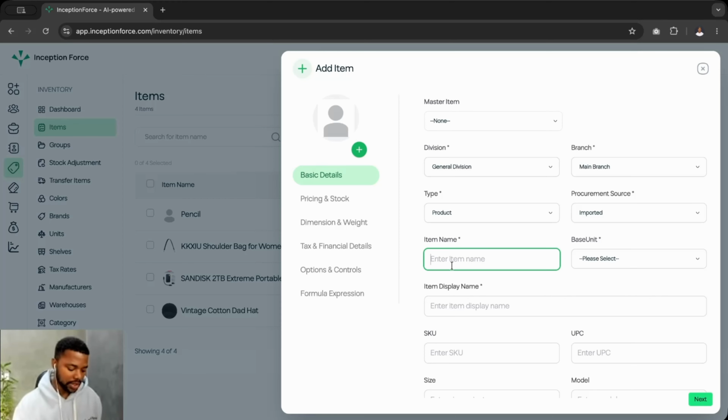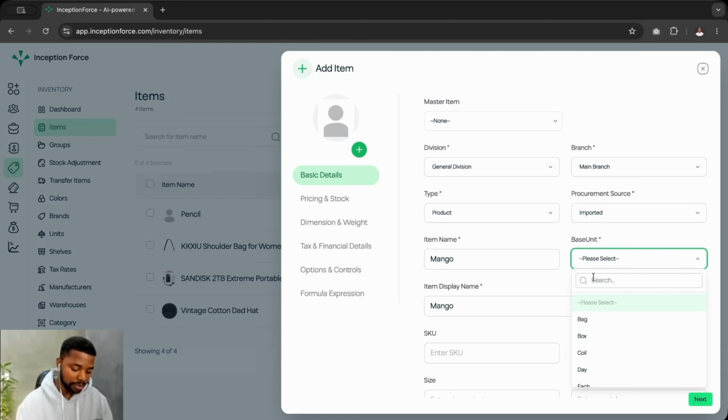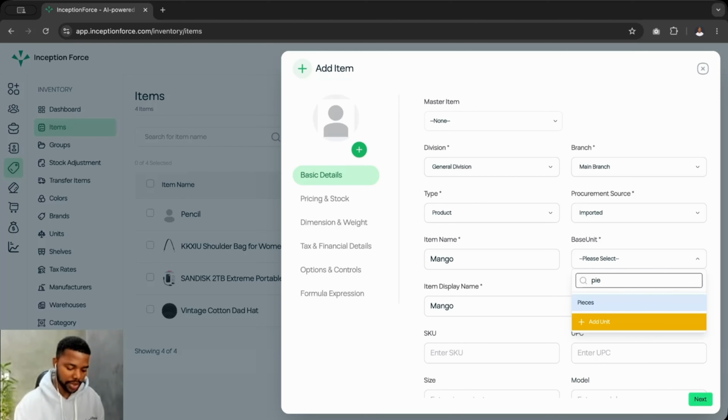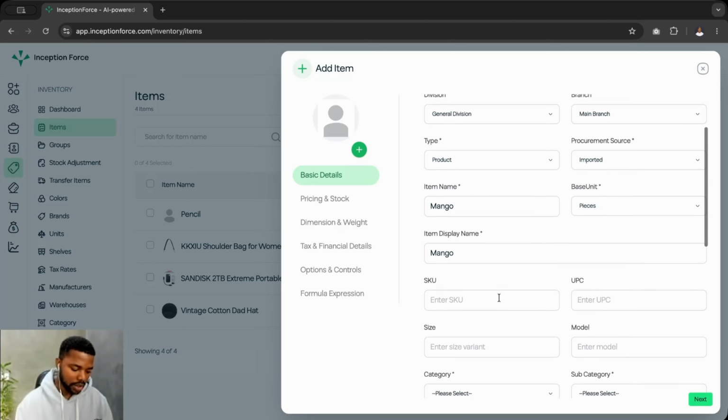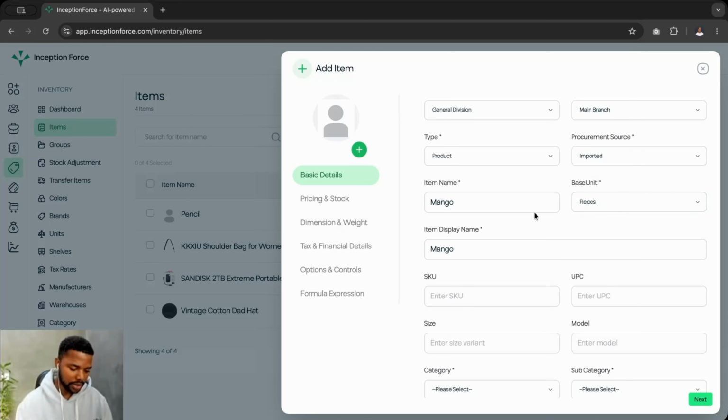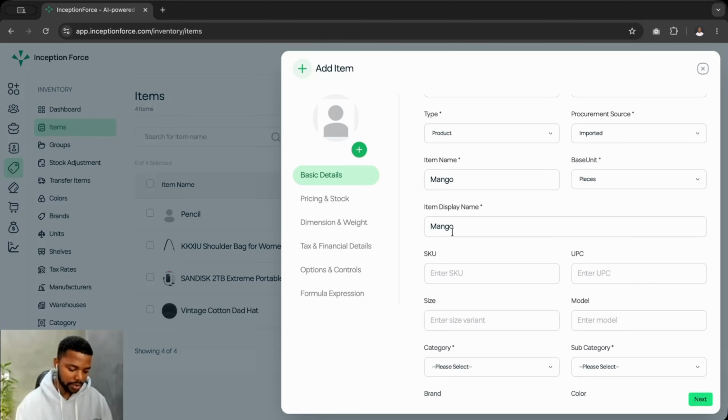So which item is it? Let's say we want to create mango as an item. So here we will select the base unit. The base unit is basically the smallest unit that you sell the item in. So in most cases it's going to be in pieces. So I'm selecting pieces for the mango.